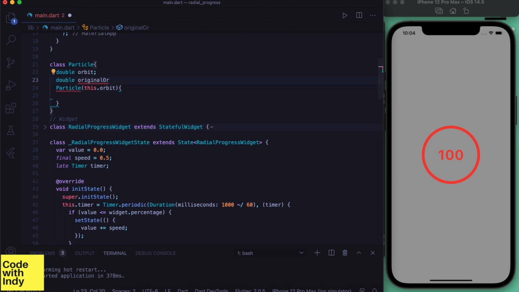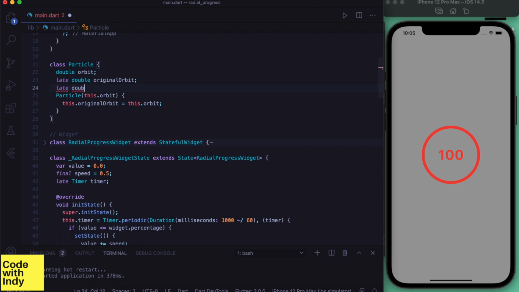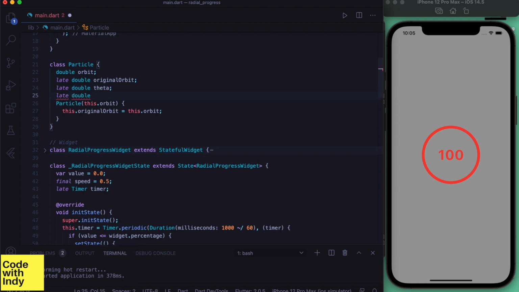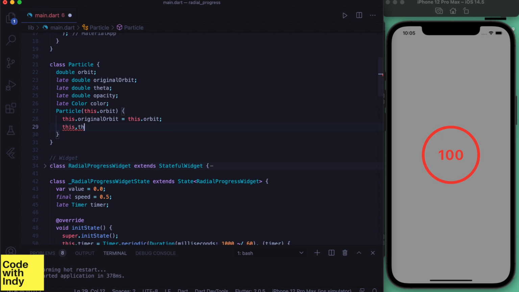So this class needs a value called orbit. And also we want to save the starting value because we will reuse the particles. The easiest way to generate particles along a circumference is to use polar coordinates. This is very easy. We need just the radius given by orbit value and an angle given by theta. In the animation, our particles will have a fade effect. This is done with the opacity value.